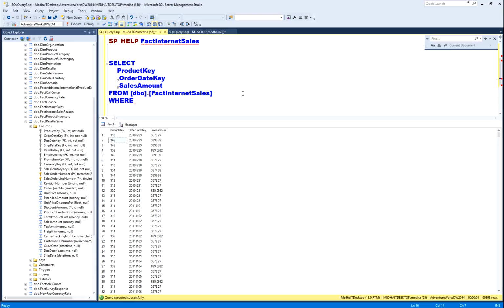Where, what is the column I want to filter on? Product key. I want to filter product key on a specific value, equal to 346. What do I want? I want to see the columns product key, order key, sales amount from fact internet sales where product key is 346. That means get me the data from fact internet sales only for the product key 346.